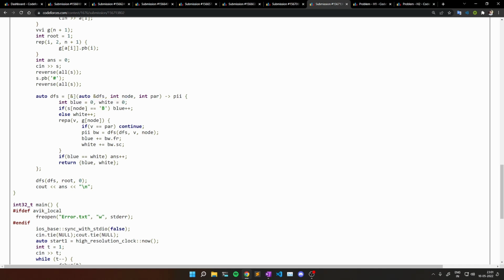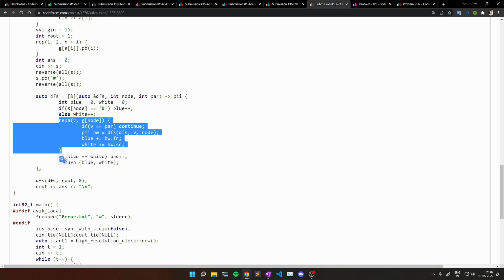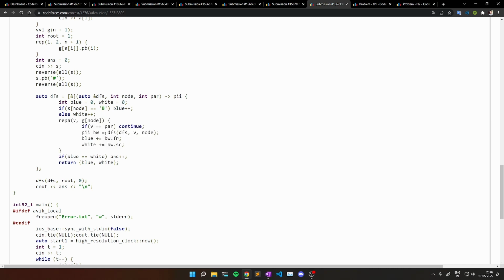Now if my current node is blue, the color of the current node, the colors are stored in my string s, then I increase the number of blue nodes by 1, otherwise I increase the number of white nodes. Then I recursively call DFS on each of its children, to get how many blue and white nodes there are in the children's subtrees, and I add that number to my blue and white.